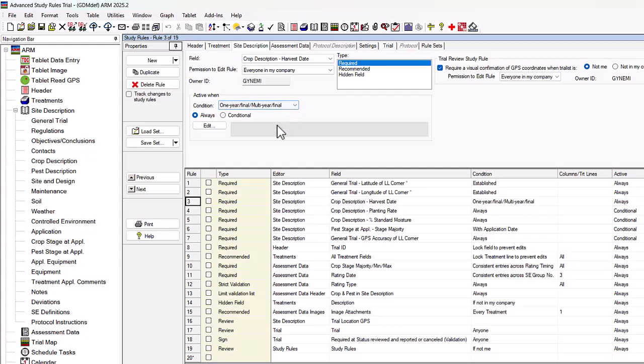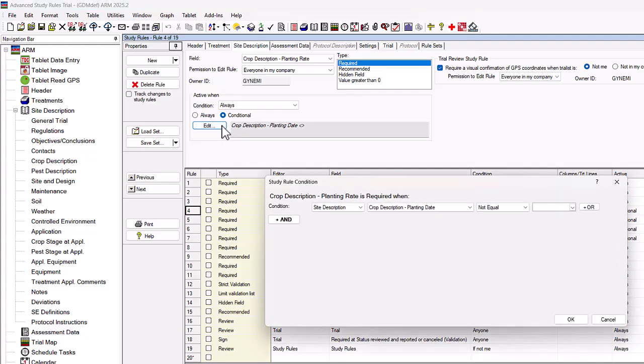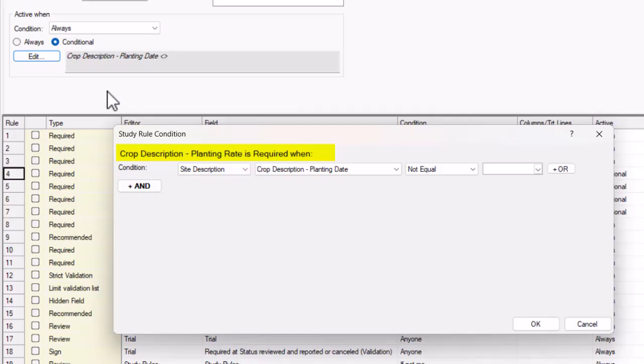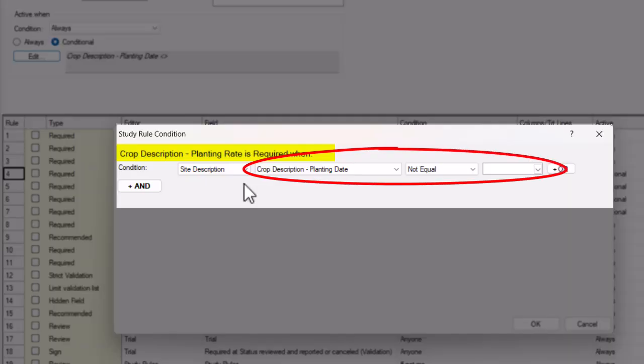You can now trigger a rule based on any field in the trial. This feature adds flexibility and allows for more precise control over when study rules are applied. Our first example requires the planting rate for a crop, but only after the planting has occurred. You can set the rule to trigger only when the planting date is entered. This ensures that the planting rate isn't required before planting occurs, preventing errors or unnecessary data entry.